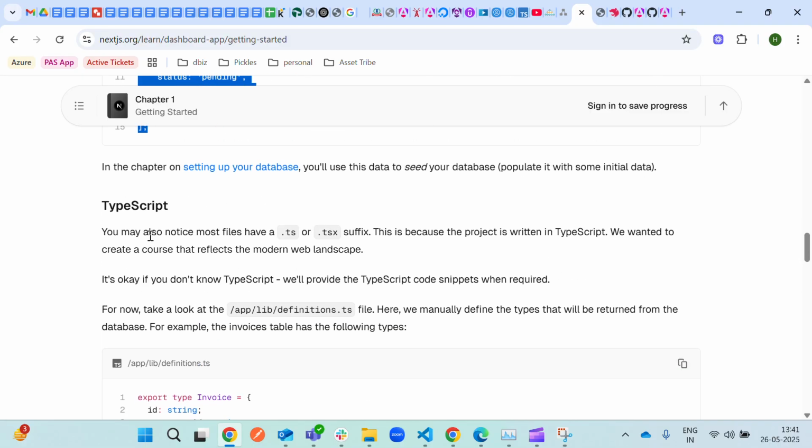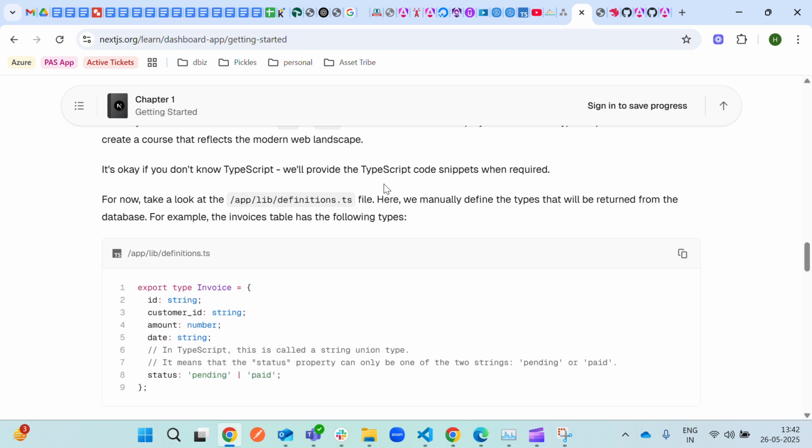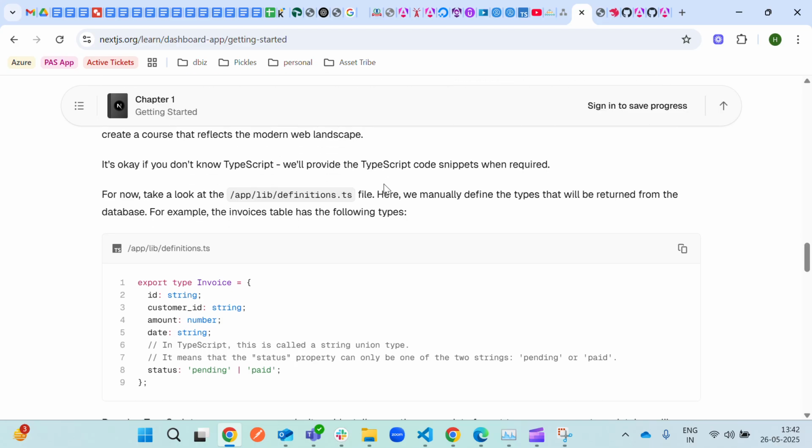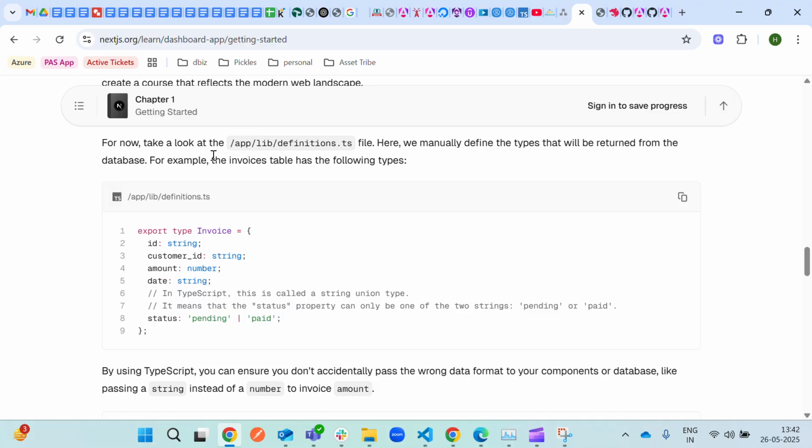They are saying that in Next.js they are using TypeScript or TSX. So these are the TypeScript extensions. We already know that .ts is the TypeScript extension, so TSX is the React way of writing TypeScript. Then we can see the snippet when required. From now on, take a look at the definitions TS file, the manual define file.